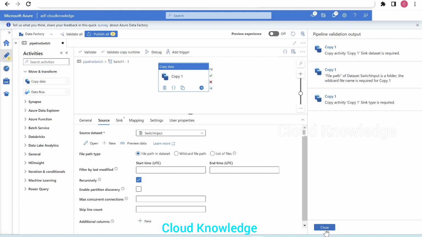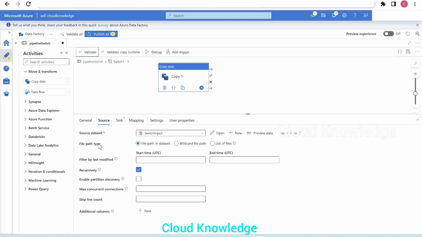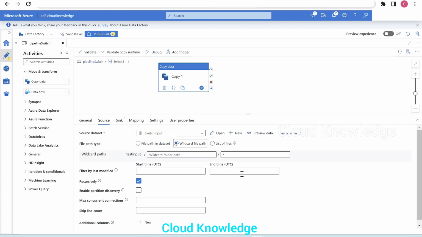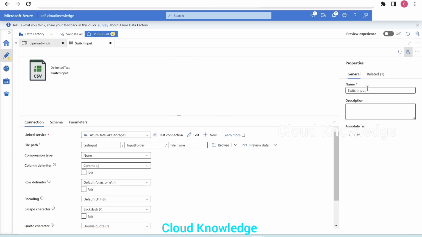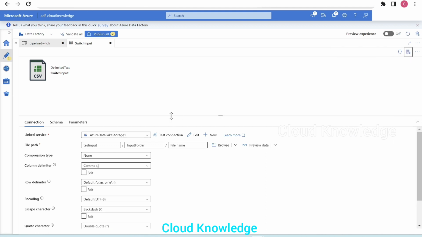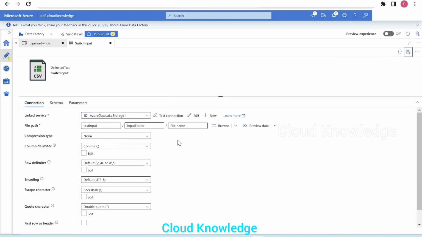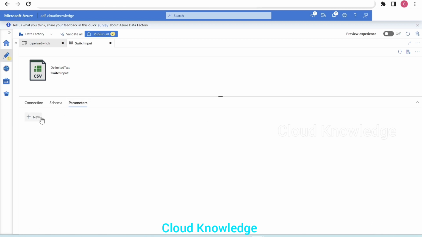Okay, so in order to remove this error, we have to select the file path type as wildcard file path. Okay, so we have selected wildcard file path, and if we open the source dataset, click on this pencil icon, open, and here for the input file, inside the input folder, we have to give the file name, right? So in order to give the file name through parameter, we have to define the parameter at the dataset level.